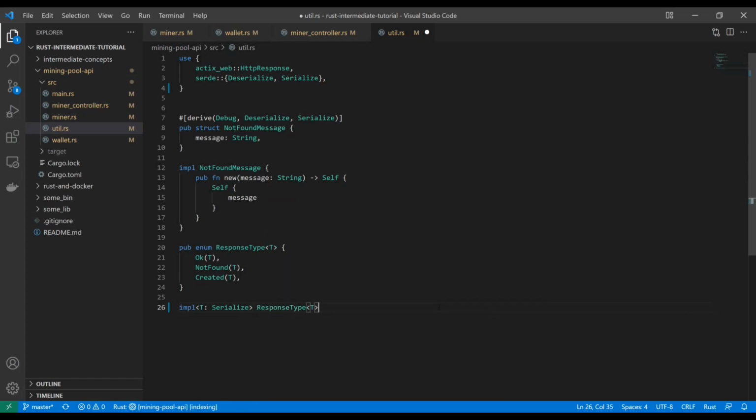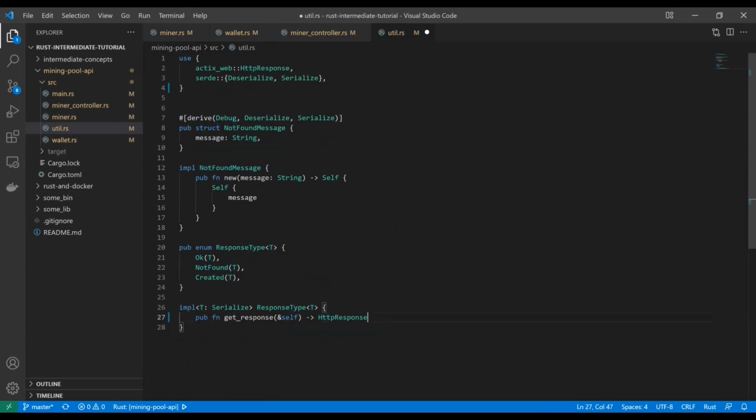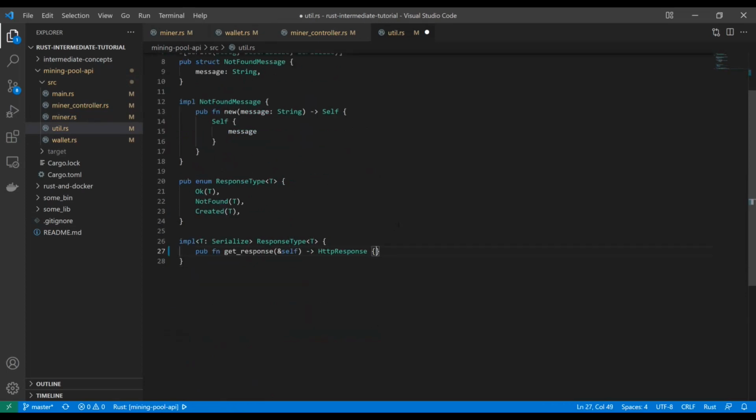And so we'll just make sure that we're implementing the response type. And this function here, getResponse, is going to be something that makes our lives easier in all of those endpoints. Here's where we're returning that HTTP response, right? So this function here, we're going to declare a variant of this enum, and then we're going to be able to run this getResponse and convert it to an HTTP response while passing in some kind of generic struct, which is going to obviously be one of these miner structs or one of these wallet structs. So this will come in handy. I'm going to type this thing out and we'll talk about what's going on.